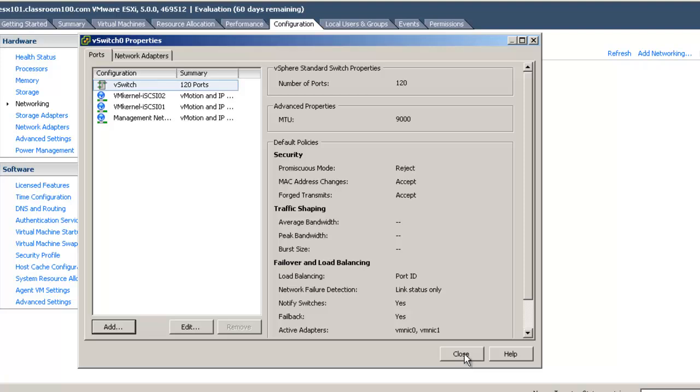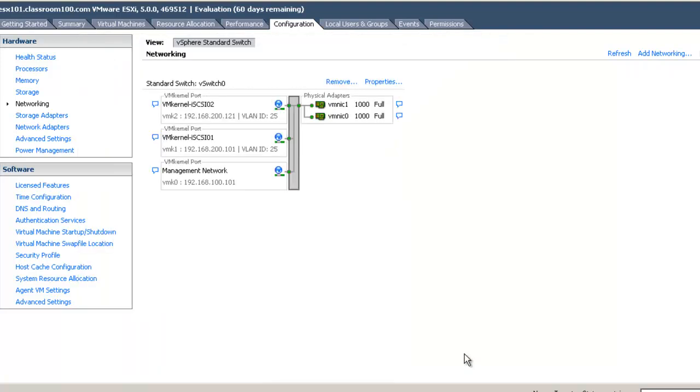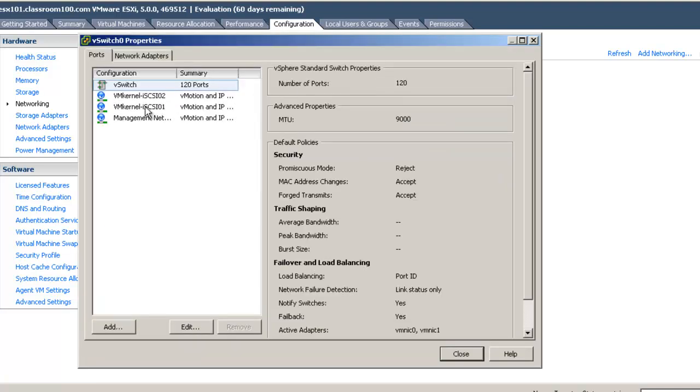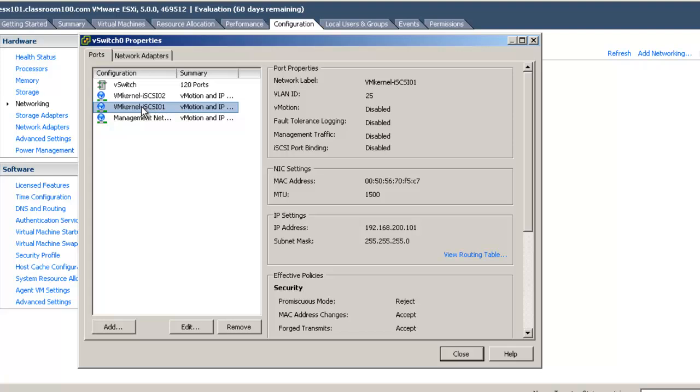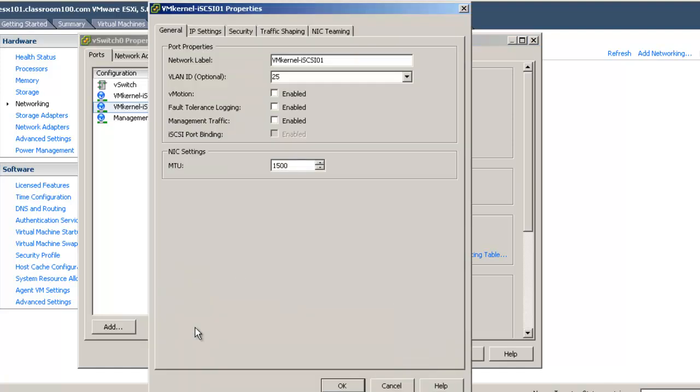And we'll go ahead and hit close. And there are our two newly created VM kernels. We're not done yet. We need to go back to Properties, and we need to choose VM kernel iSCSI 01, the lowest numbered of our two VM kernel connections, and select Edit. There are a number of properties that we couldn't edit before, such as the MTU of the VM kernel itself. We're going to set this for 9000, just like we set on the vSwitch.